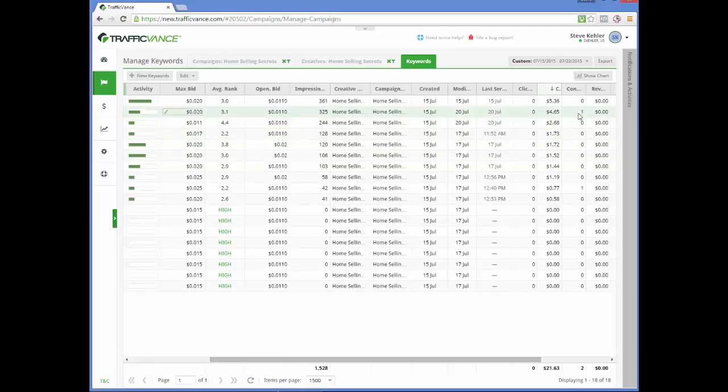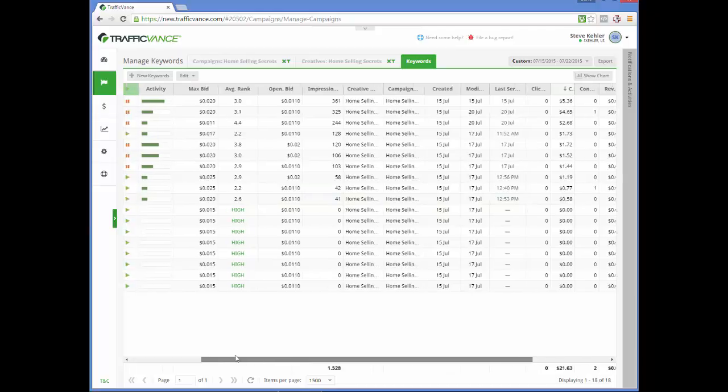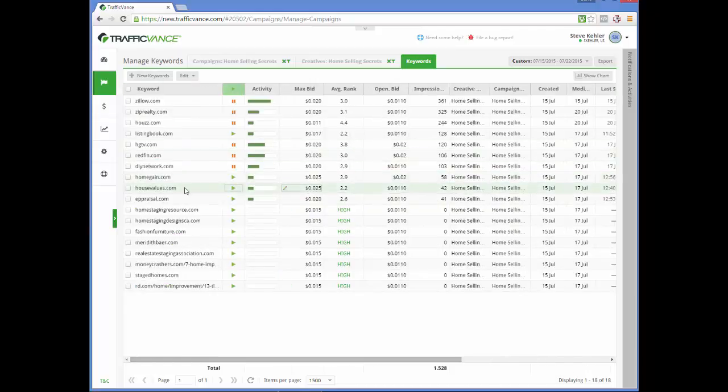The ones that we do have conversions are this second from the top row and this one down there, which would be House Values. We have one, and Zip Realty. So Zip Realty, we just had too many impressions for one conversion. I paused that one. Whereas House Values, we've got 42 impressions and we had one conversion. That's a good ratio. We may even increase our budget a little bit to get a little bit higher rank and more traffic.